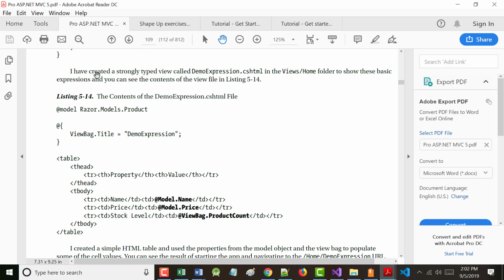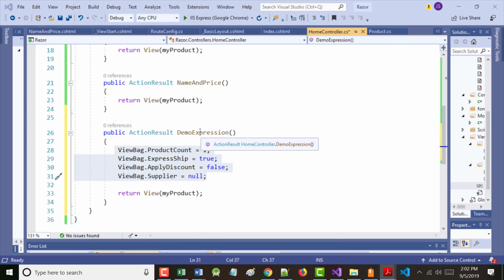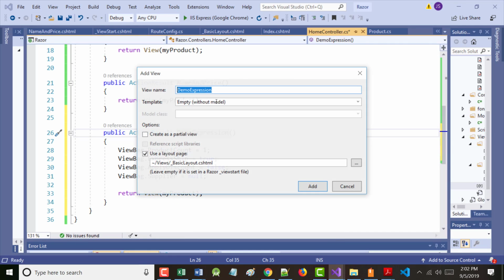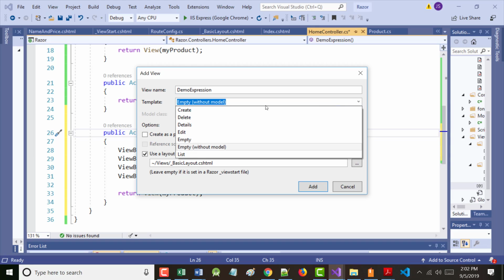So it says we've created a strongly typed view that's called demo expression. All right. So in other words, we're going to right mouse click on here, add a view, call it demo expression. It will be empty. Please look up on the screen. Again, I'm showing you something that's not in the book.